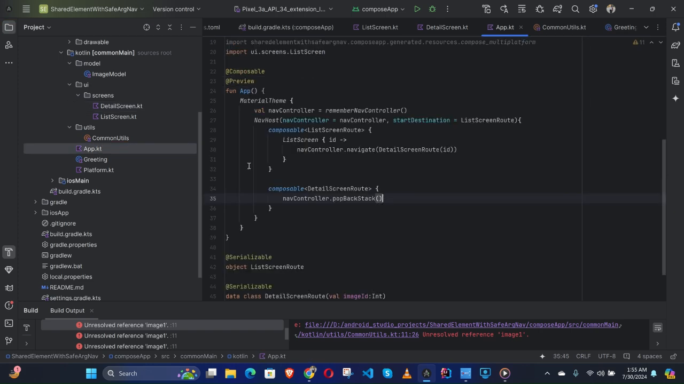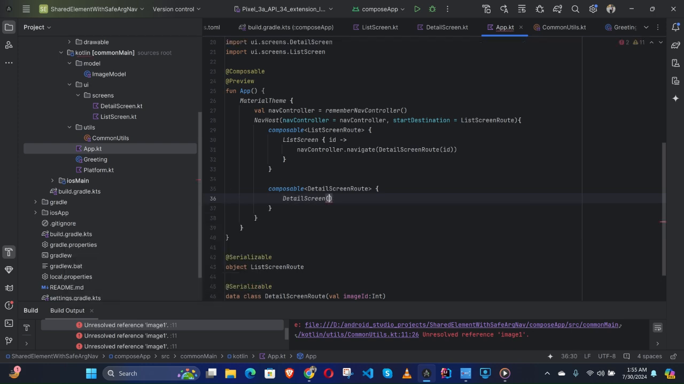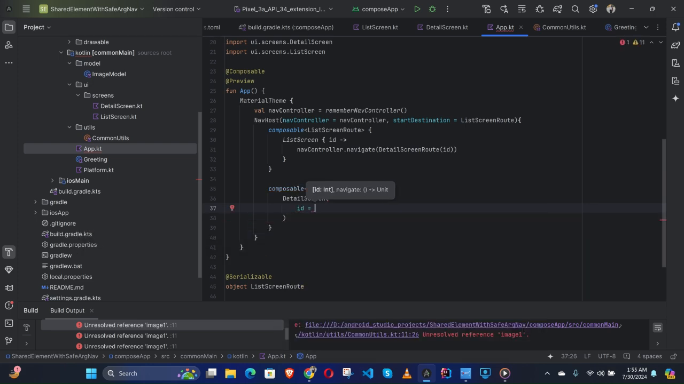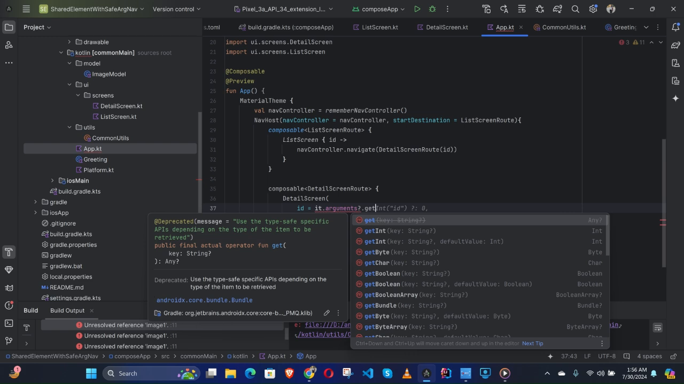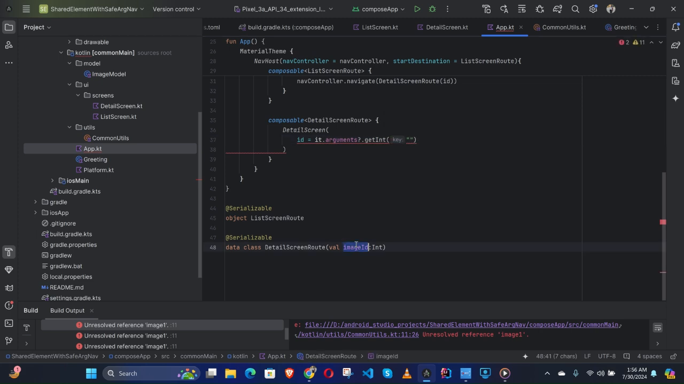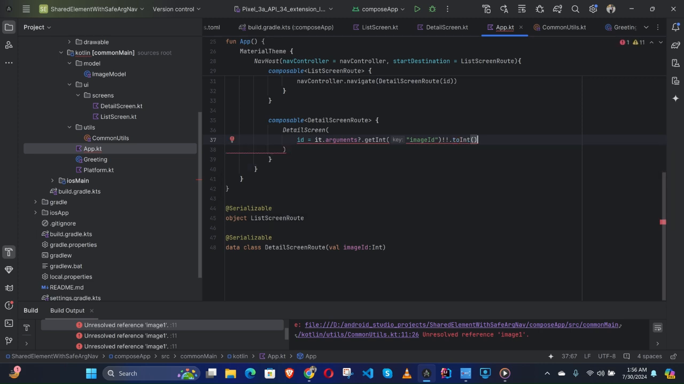Let's go back to the app. Sorry, detail screen, id will be id, backstack entry dot arguments dot get int, comma it will be the same. So image id, to int. Okay.